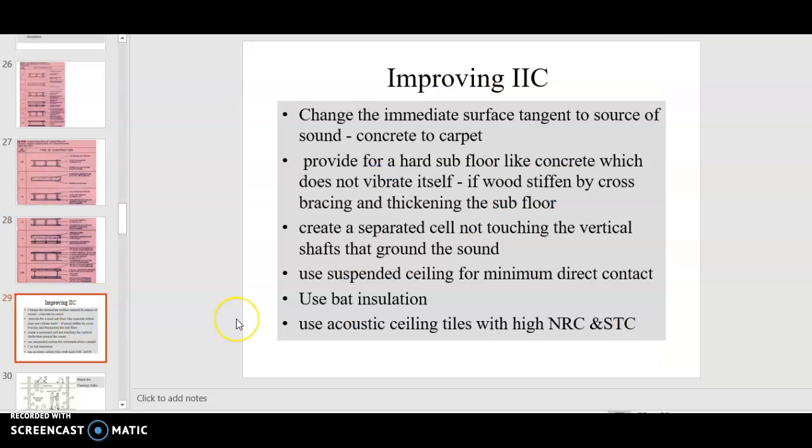And be very careful with this: you want to immediately come back and change that surfacing. We changed it to carpet. Provide for a stiffer material that doesn't vibrate, so go from wood to concrete. Create separate cells so they don't touch each other. So create some kind of a channel ceiling, suspended ceiling, or something like that. Suspended ceiling works really well. It minimizes the direct contact. Use insulation, it's fuzzy, it actually absorbs the sound. Use any kind of ceiling tile that improves NRC as well as SCC.